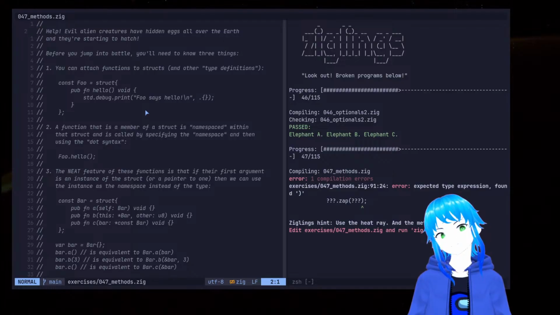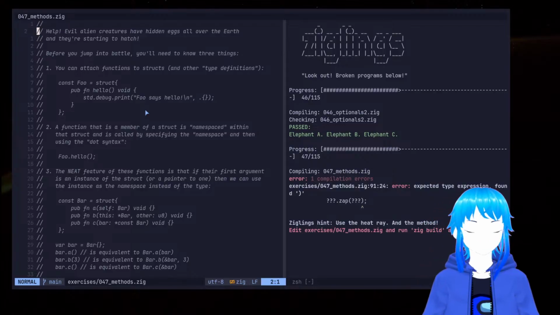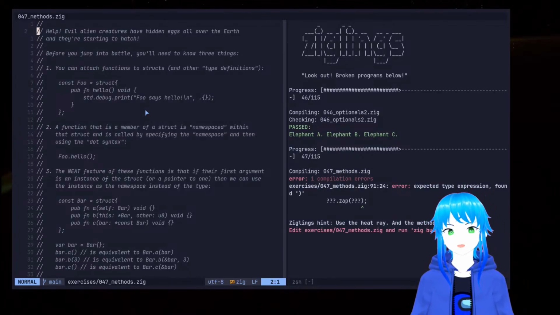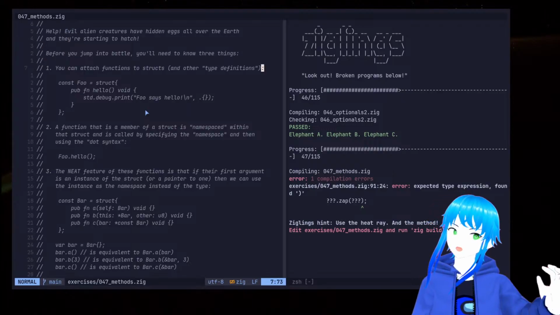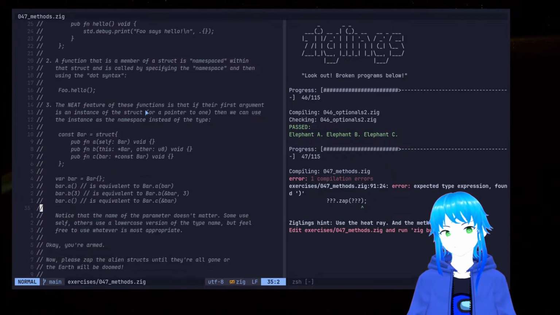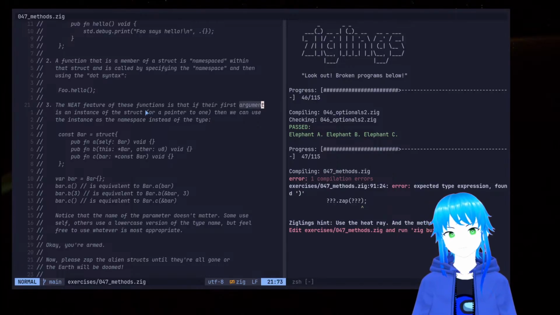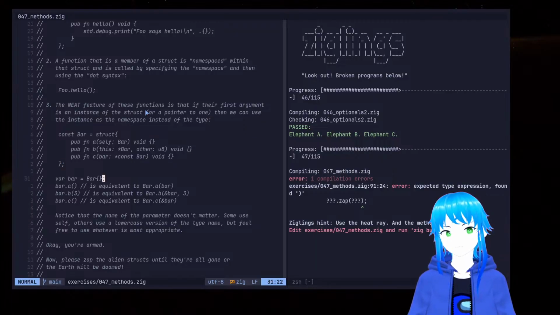Help, help. Evil aliens among us. Alien creatures have hidden eggs all over the earth and they're starting to hatch. Can attack functions, structs, other type definitions. A function is a member of a struct, that is, namespaced within a struct. That's called by specifying the namespace and then using the dot syntax. The neat feature of these functions is that if their first argument is an instance of a struct or a pointer to one, then we can use the instance as the namespace instead of the type.